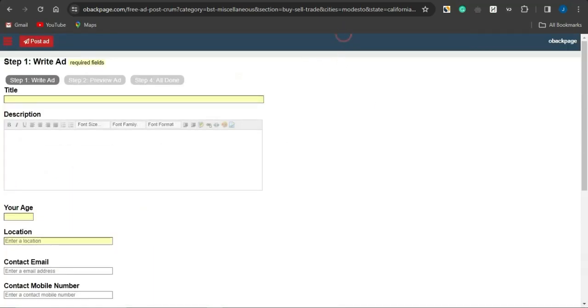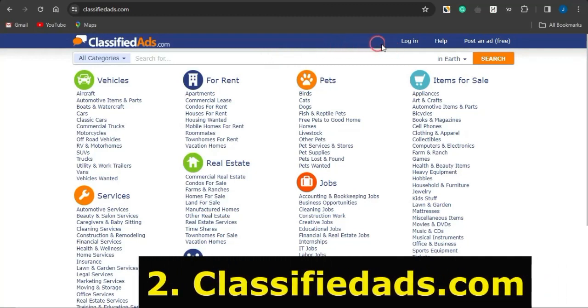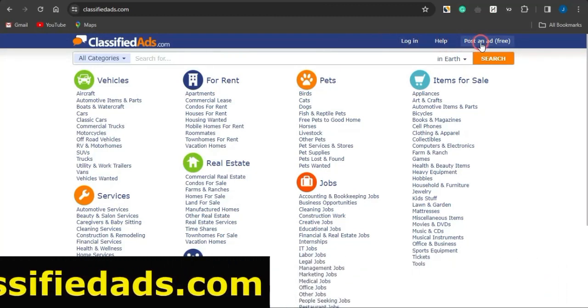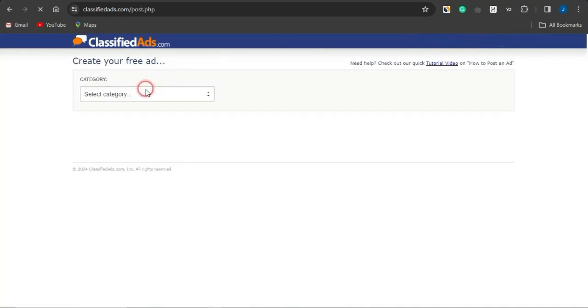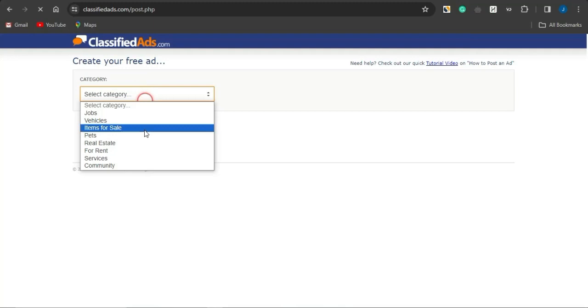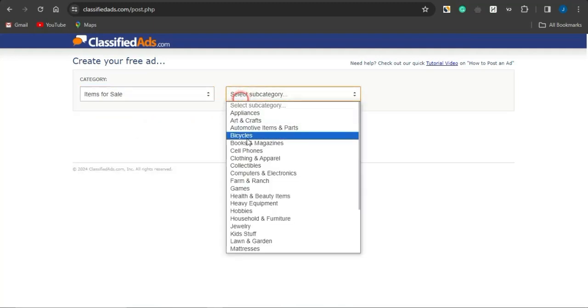You could check out the second platform, called classifiedads.com. This is an amazing platform where you simply come right here and click on post an ad for free. Then you want to select the category of the ad. Maybe I want to select item for sale, and then select a subcategory. I'm just going to select something at random, maybe collectibles.